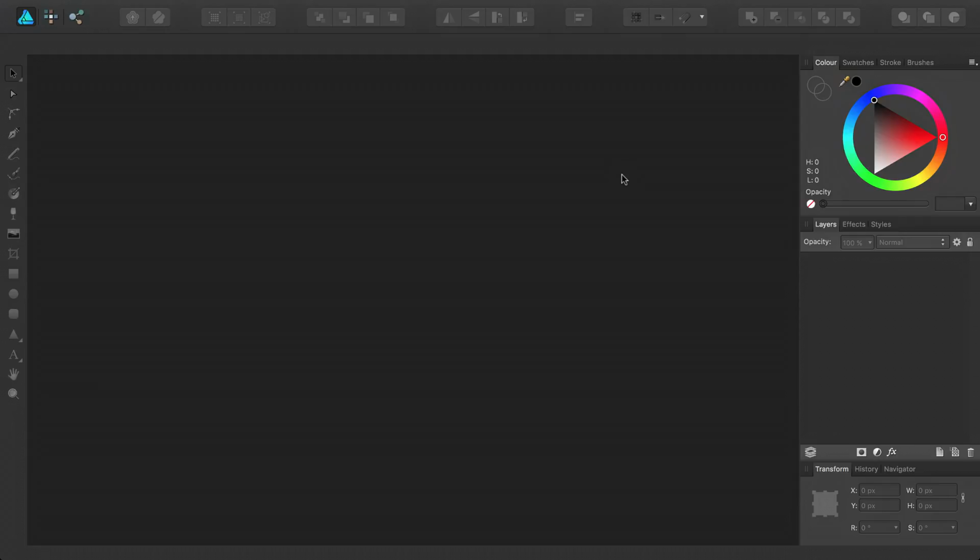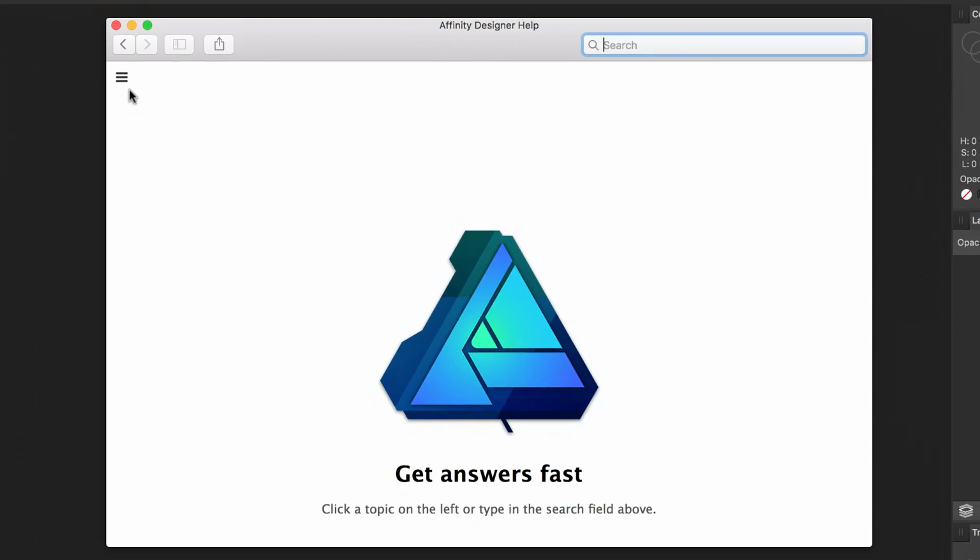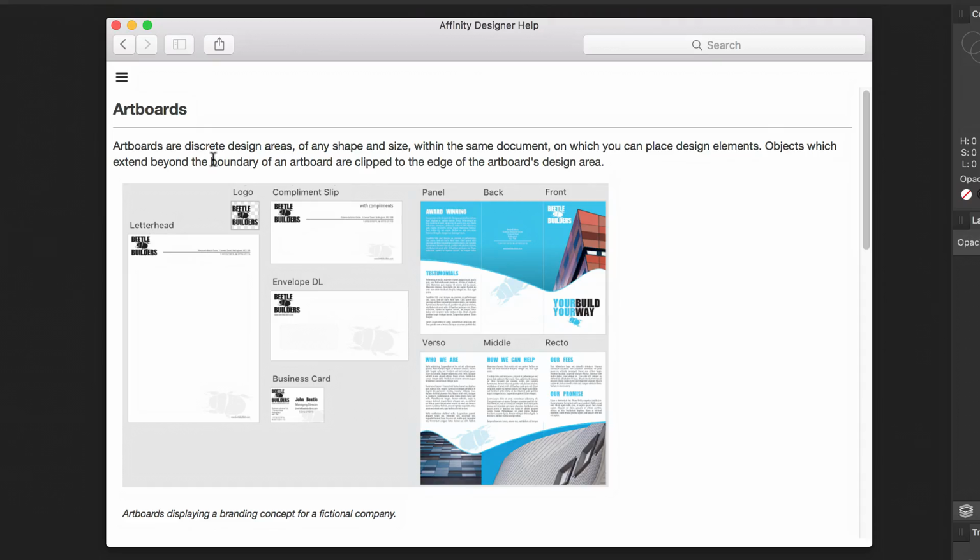In this tutorial, I'm going to look at artboards and how they work in Affinity Designer. If you're not familiar with artboards, they are basically discrete design areas of any shape and size located within a single document. They have many uses, some of which are listed in the help available within Affinity Designer.